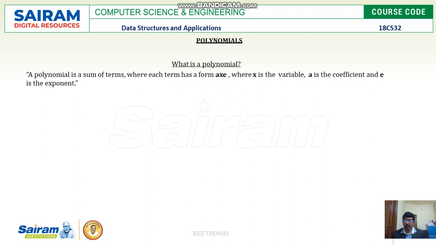Everyone knows what a polynomial is, which is nothing but a sum of terms where we have coefficients and exponents. If you look at the polynomial which you can see on the screen, the first one is A of x = 3x^20 + 2x^4 + 4. So 3, 2 and 4 are the coefficients and 20, 4 and 0 are the exponents.